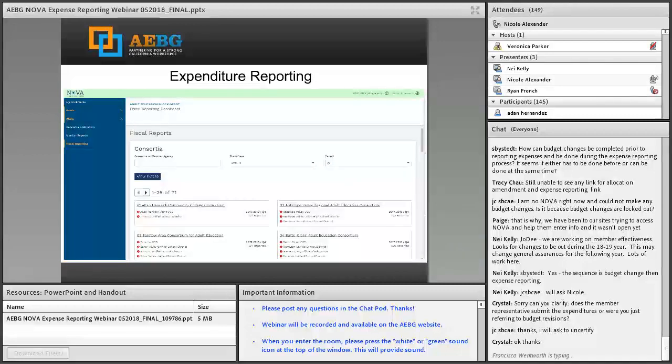Okay, so now we're going to go into expenditure reporting. So before we get started, I want to reiterate what Neil mentioned in that allocation amendments and budget revisions need to be completed prior to the submission of the expenditure report. We don't have any dates in NOVA that'll lock you out of those functions, but you'll want to make sure that you have allocation amendments and the budget revisions all the way completed before an expenditure report is completed and submitted. So you'll want to make sure you work closely with your consortia primary contact regarding those items.